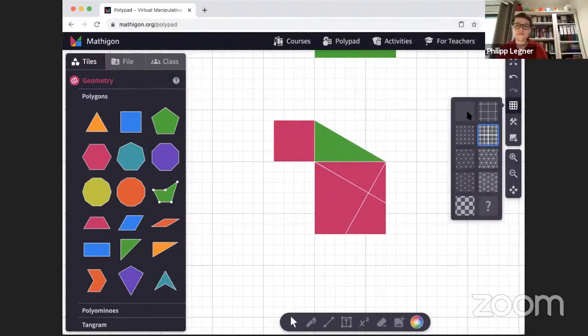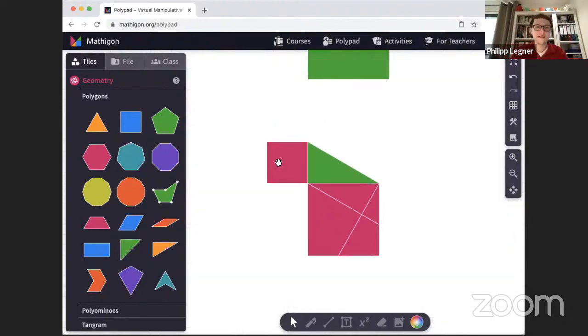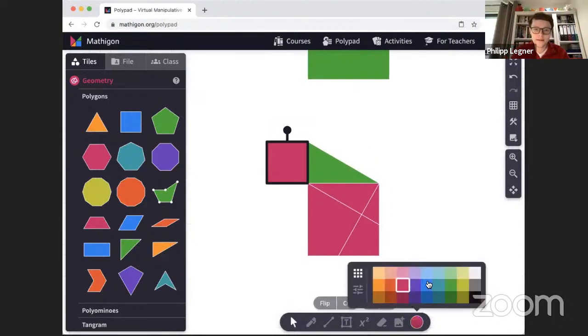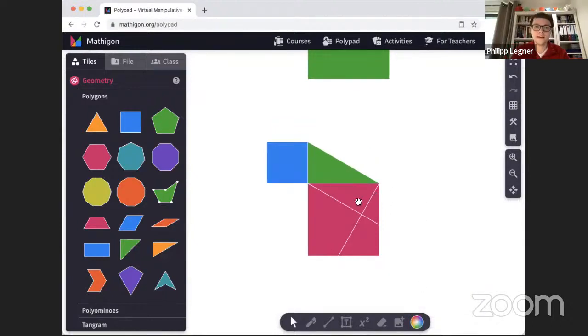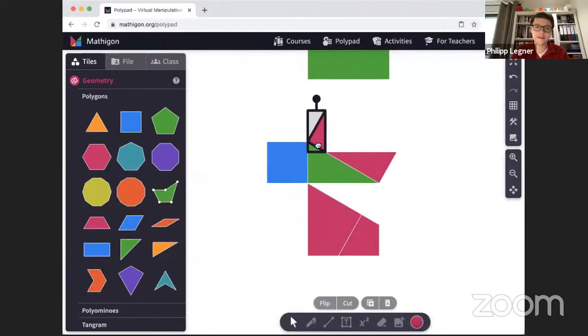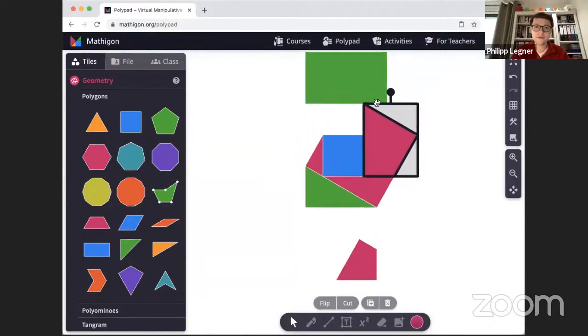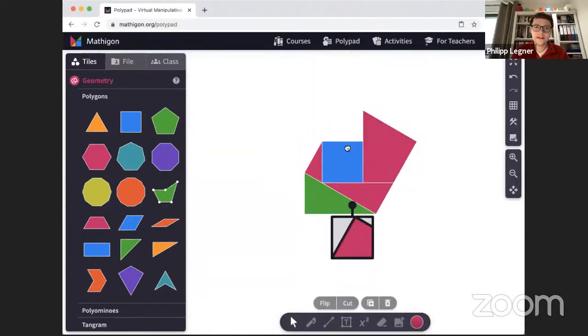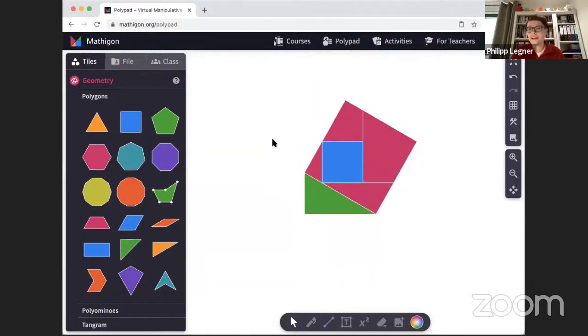And again, just snapping to the grid points. I will disable the grid background for now. Let's make this a different color maybe to make it easier to compare. And now we can move this triangle over here, this triangle over here, put the square in the middle, this big shape over here, let's delete this, and this big shape over here. And we've got another square on the hypotenuse.